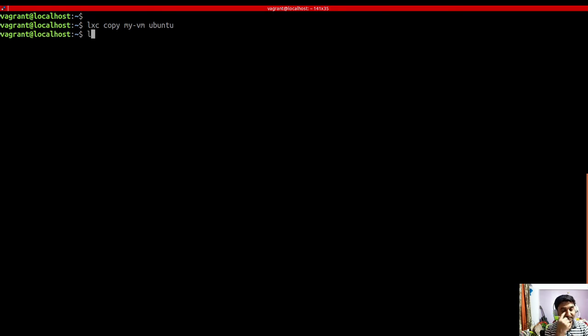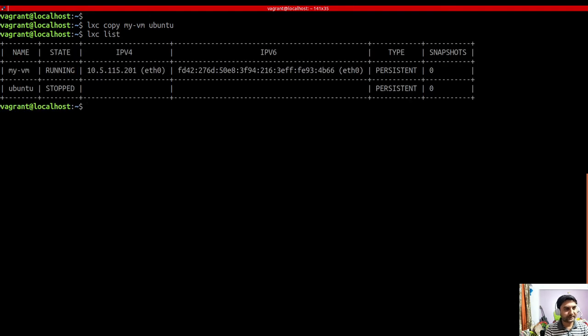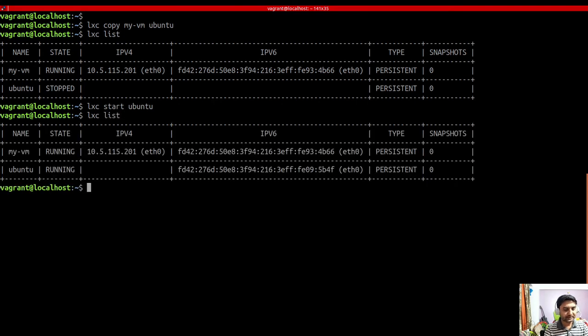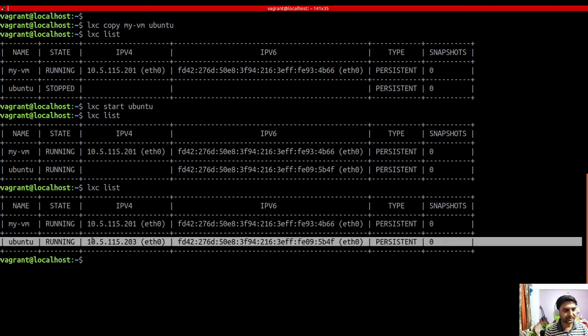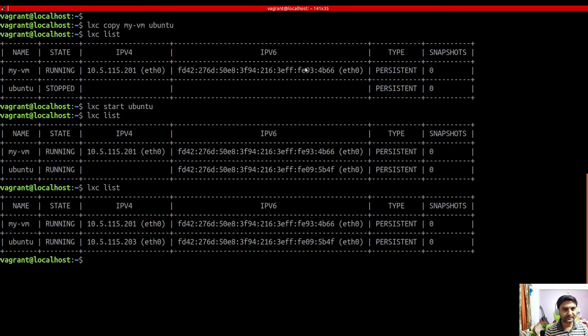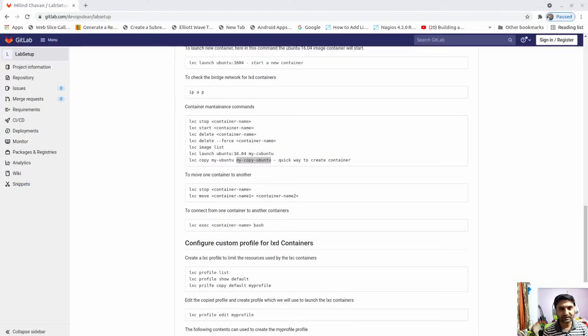So this is the way to create machines quickly. At the moment the Ubuntu is being created, and we can start it with LXC start Ubuntu, and if you see LXC list, okay, it is running but without IP. LXC list, it will assign the IP as well. It takes some time to assign the IP. Okay, so now we have seen what else we can check with LXD, which is profile.